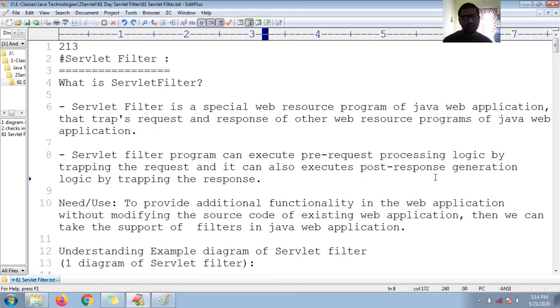Today we shall see one new topic, that is Servlet Filter. The question is, what is the Servlet Filter? So let me explain what the Servlet Filter is. The Servlet Filter is a special web resource program of a Java web application that traps the request and response of other web resource programs of the Java web application.